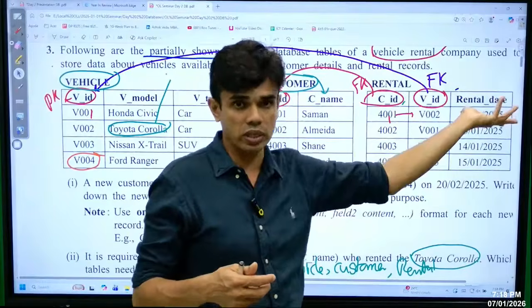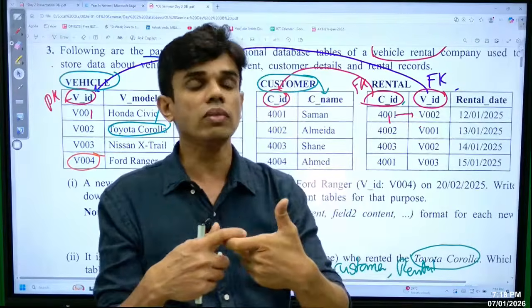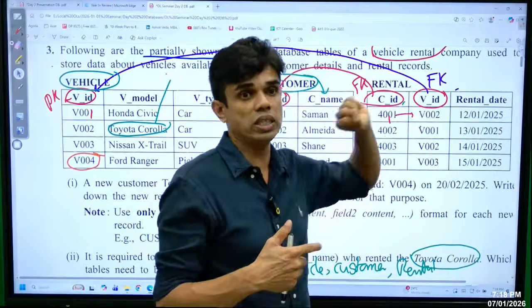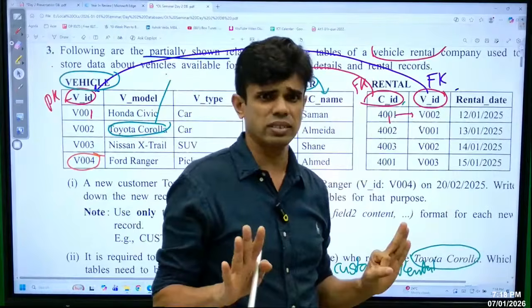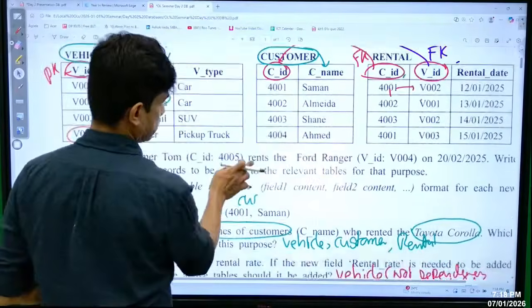That's another idea you have to consider. But simply, since they are both depending on the rent, the customer and the vehicle, we have to go for the rental table. You understand that? That's clear. And that's going to be the rental table.